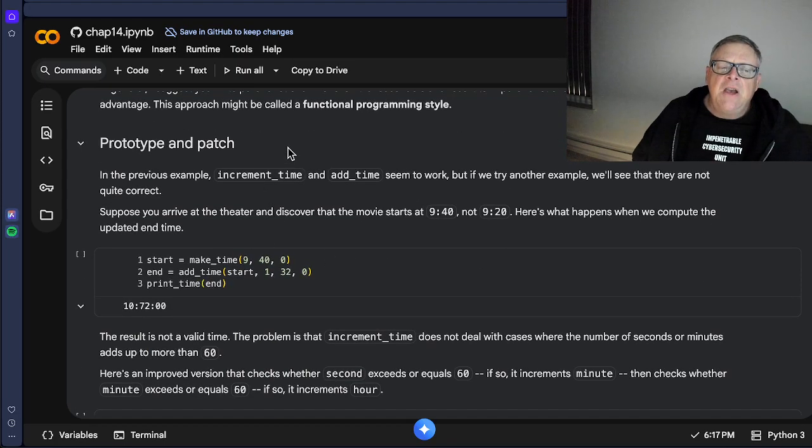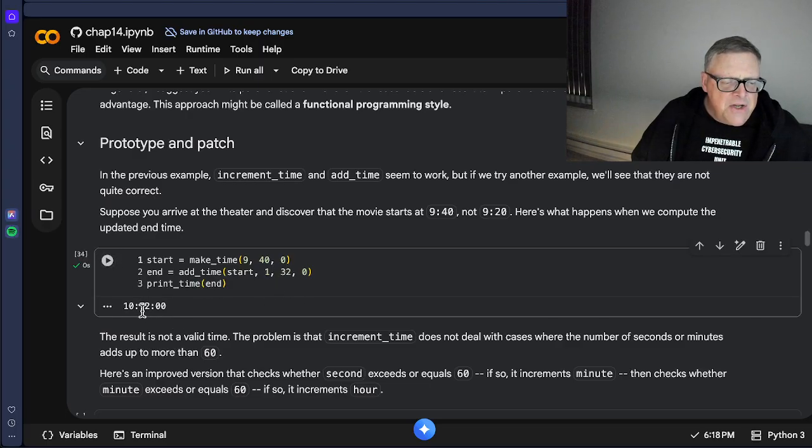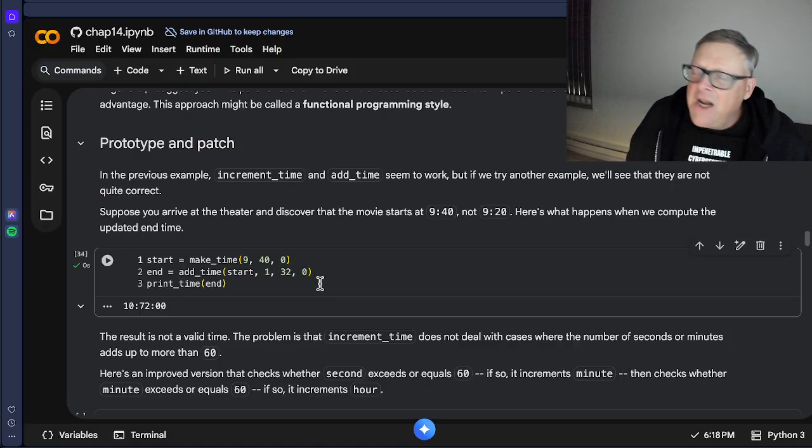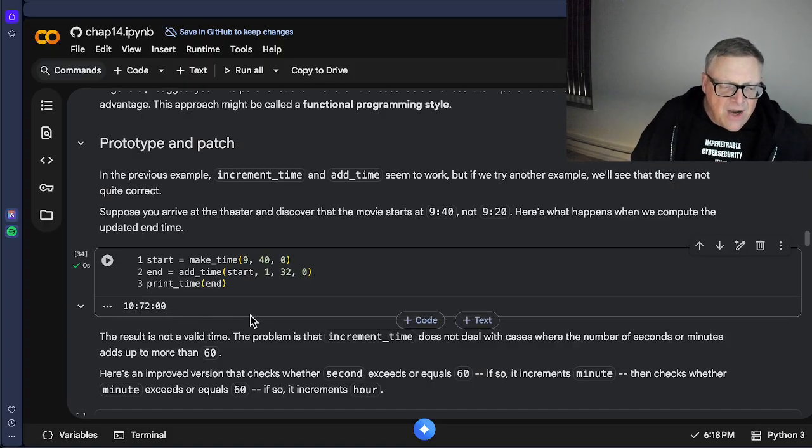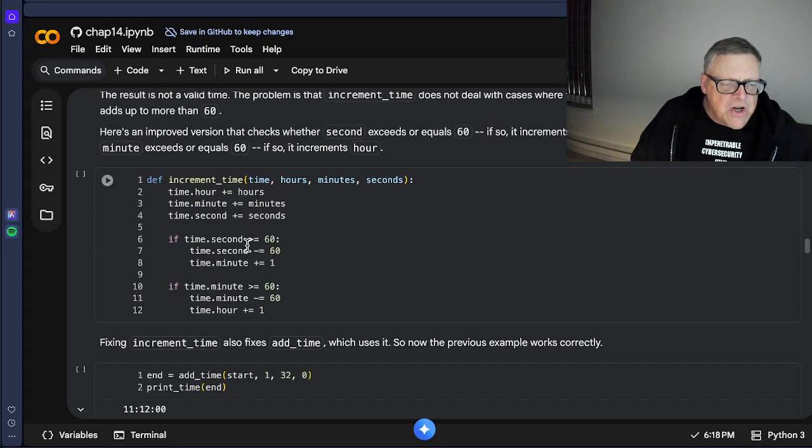So there's a style of programming which I think is a style I often use as prototype and patch. You write a real simple function that does some of what you want, and then you improve it in small increments until it's the way you want. So we're going to discover that the movie starts at 9:40. So if we start the movie at 9:40 and add this time, then what we get is 1072, because we just added to the hours and the minutes, and we didn't include the minutes rolling over at 60. So that's not right.